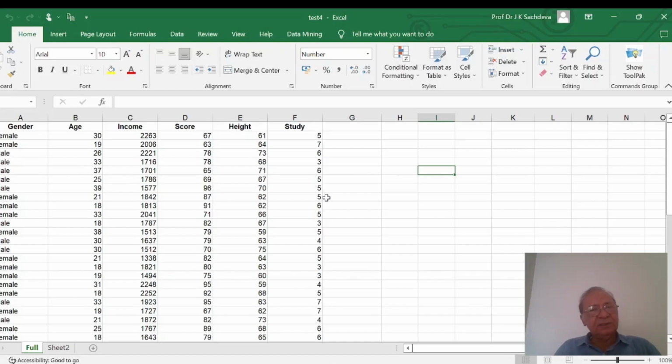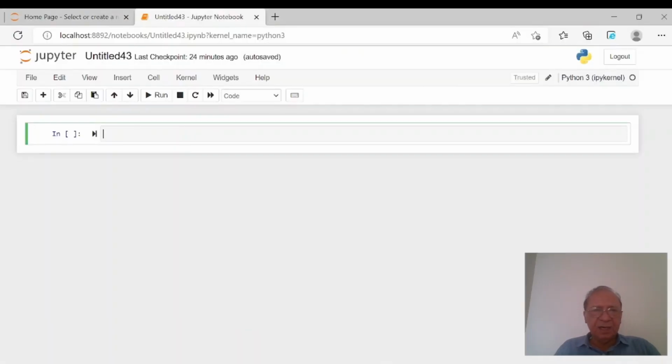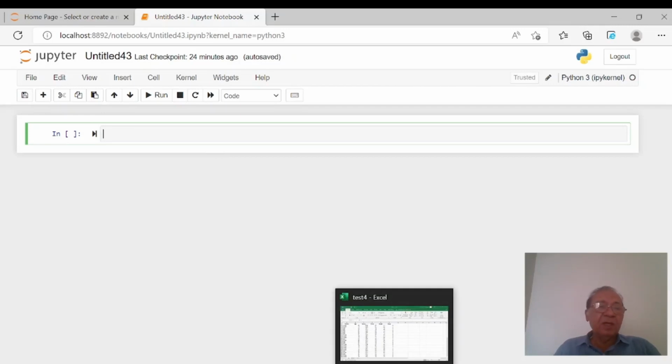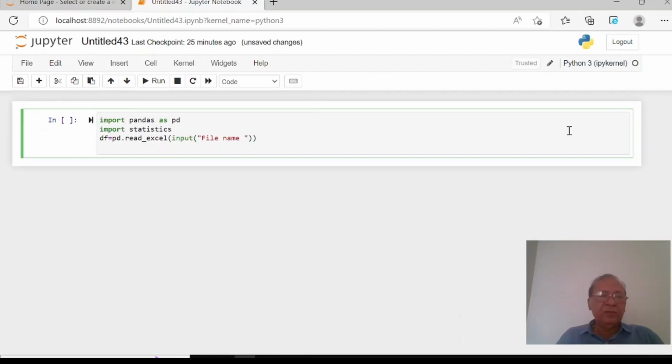I have already started Anaconda and then the editor. So let us enter the commands first in the Jupyter. First command, as usual, we are going to import pandas and then statistics. So we have the commands import pandas as pd, import statistics, and then we are going to input the file: df = pd.read_excel, and then you have to enter the file name.